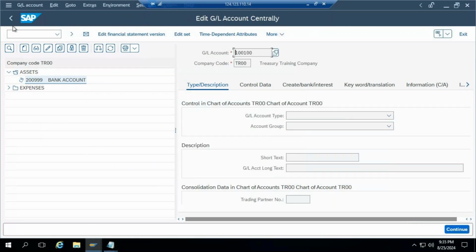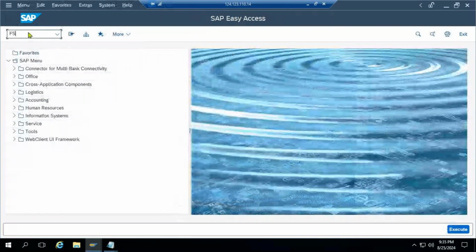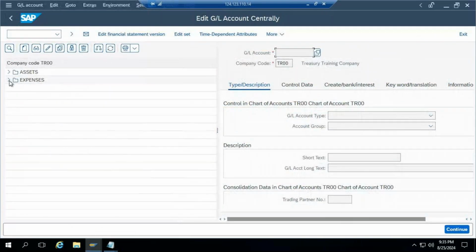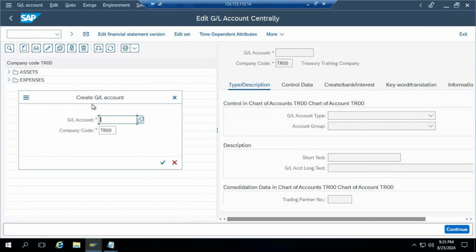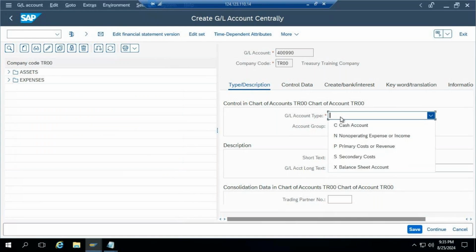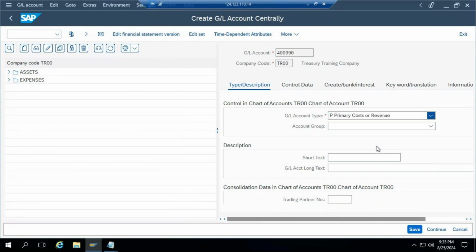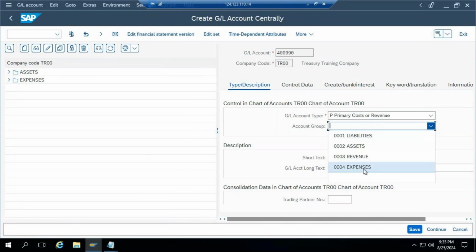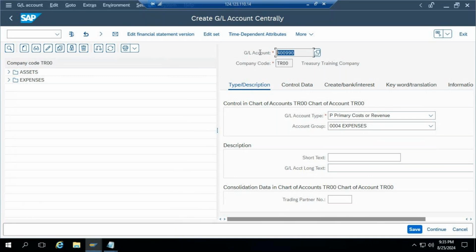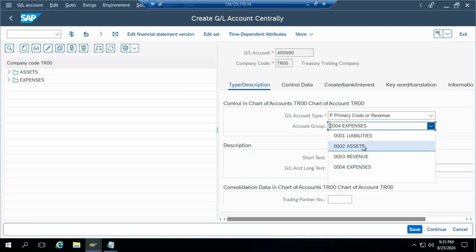So let's say now if I go and create, let's say FS00, now I wanted to create one expenses group. So let's say I wanted to create 400,400,990. I'll go and create, and I said GL account type is primary cost and revenue, account group is 004. Now I cannot get any error message because I wanted to create an expenses GL and it falls under the expenses.